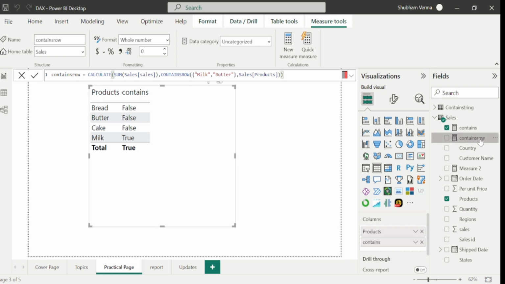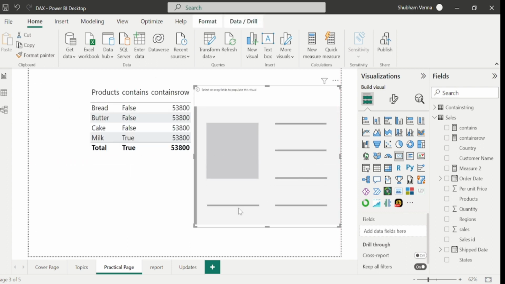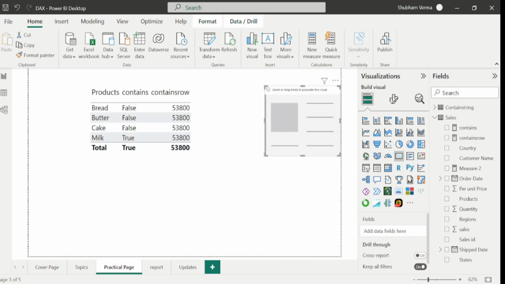Here we can see the measure, which is Contains Row. Let me drag and drop it here. And here we can see the total sales of milk and butter, which is 53,800. You can also cross check. Let me take one card visual from here and enter the total sales.